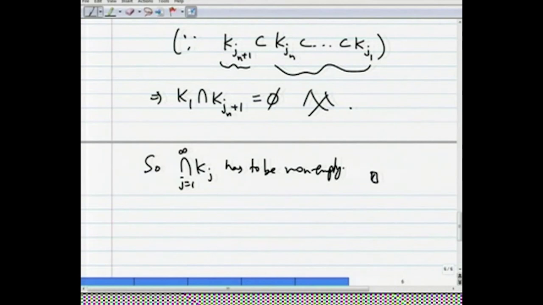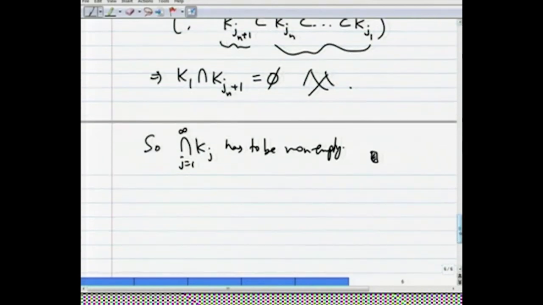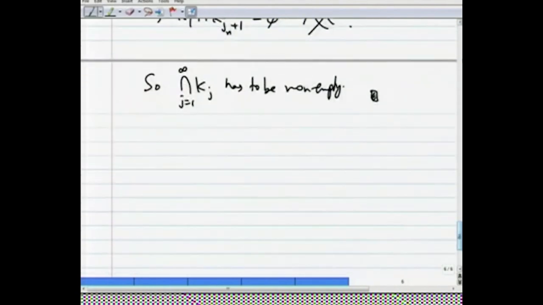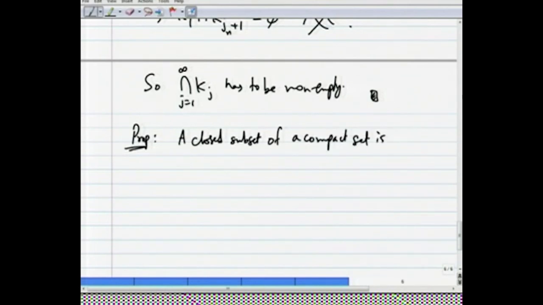Okay. So, that is one property of compact sets. And yet another proposition is as follows. Here is another property which we might have some use for. A closed subset of a compact set is compact.